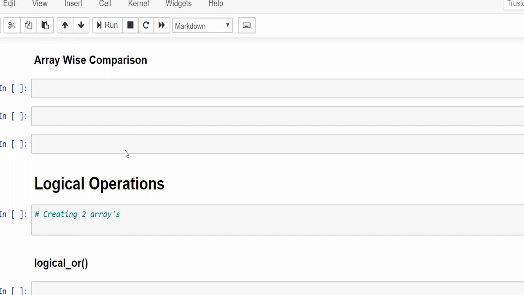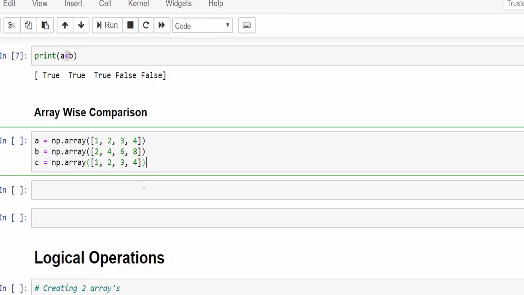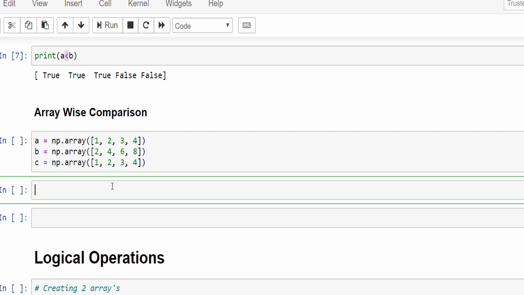Then next one, how to compare array wise. In this example, I am creating three arrays, array A, B and C. All the three arrays contain the same dimension, and you can see array A and array C are same, but array A and array B are different. Just by seeing these numbers, we can easily visualize. But when you consider a very big array, at that time we can't do it.